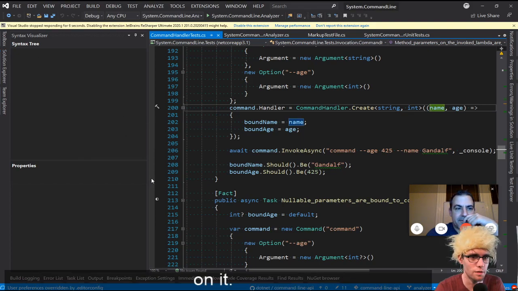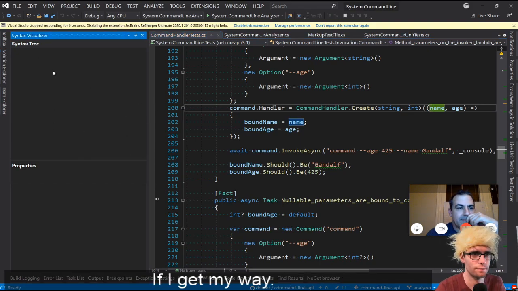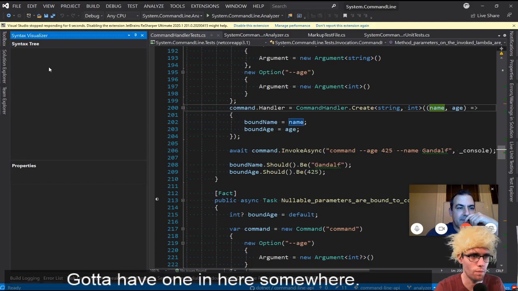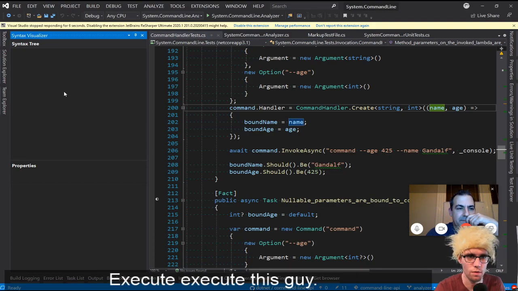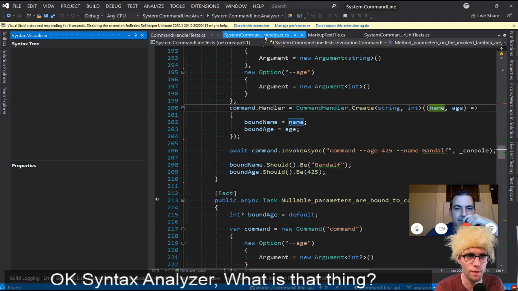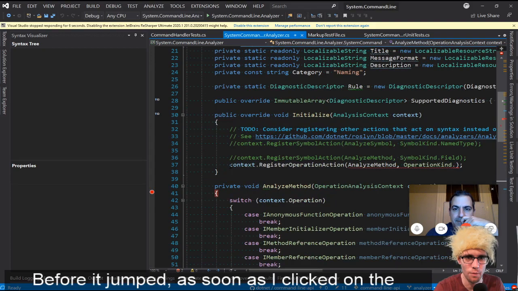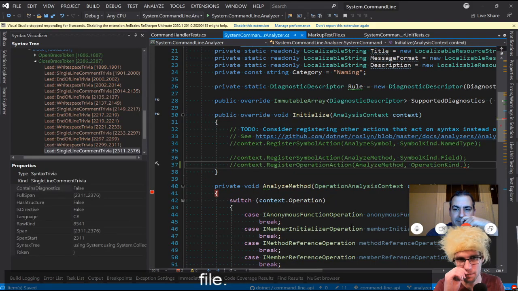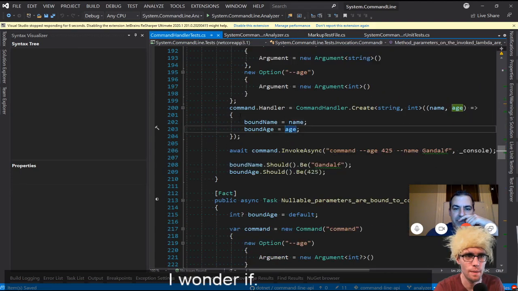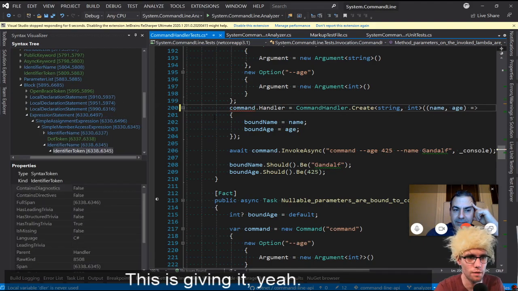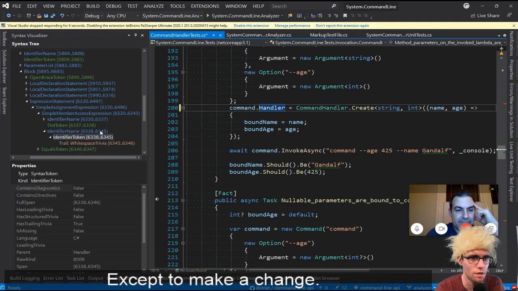What is that thing? Don't think, just go. Is it thinking? Before, it jumped as soon as I clicked on the file. It was just a tease. First time for free, second time for money. I wonder if this is giving it. Do you actually have to make a change? Oh, apparently you have to type to trigger it. Okay, it's triggered on changes.